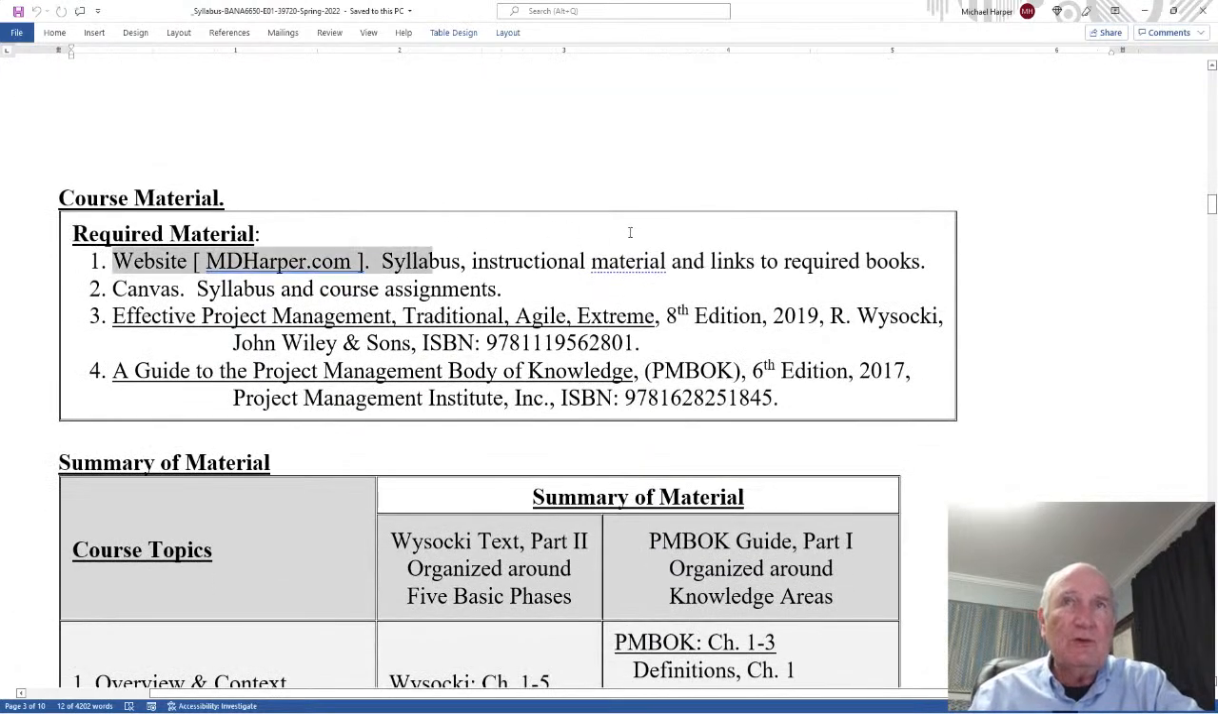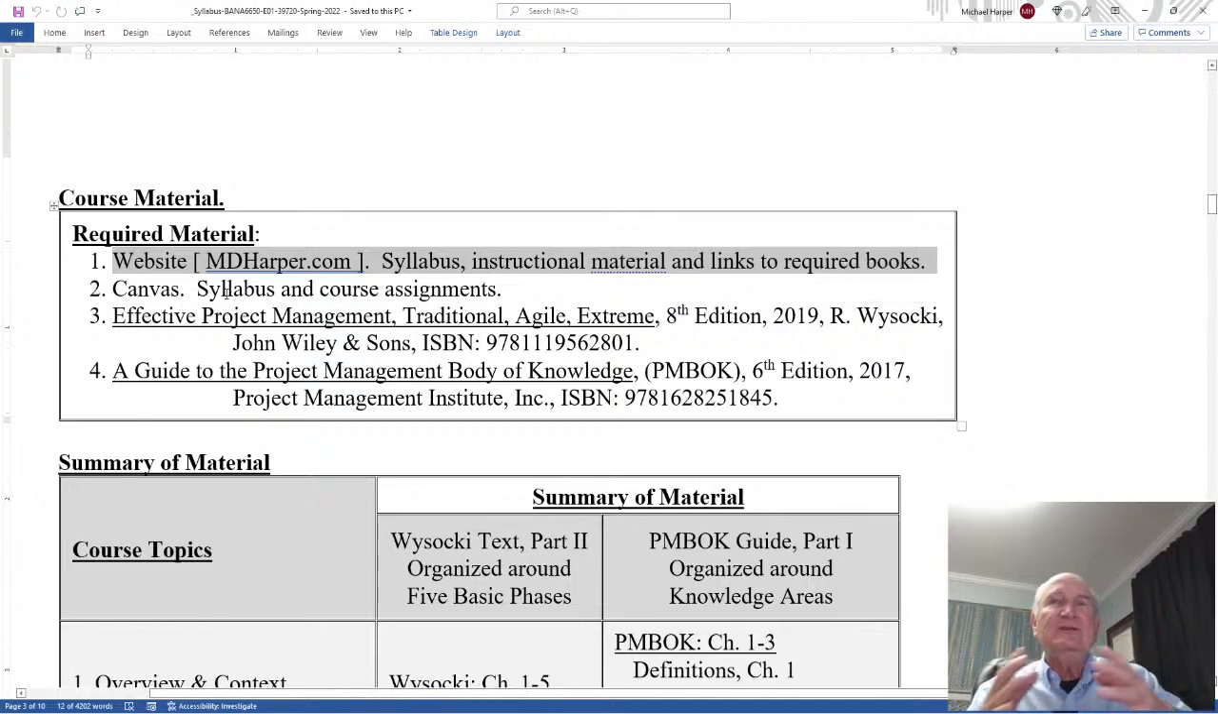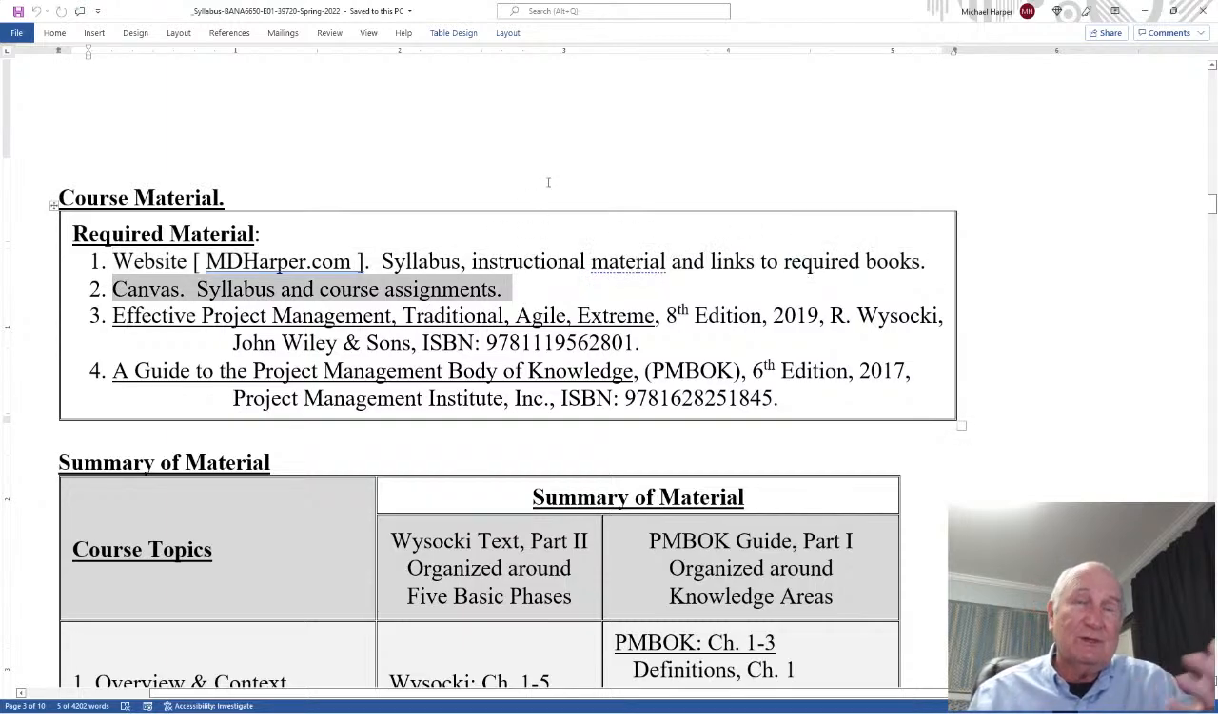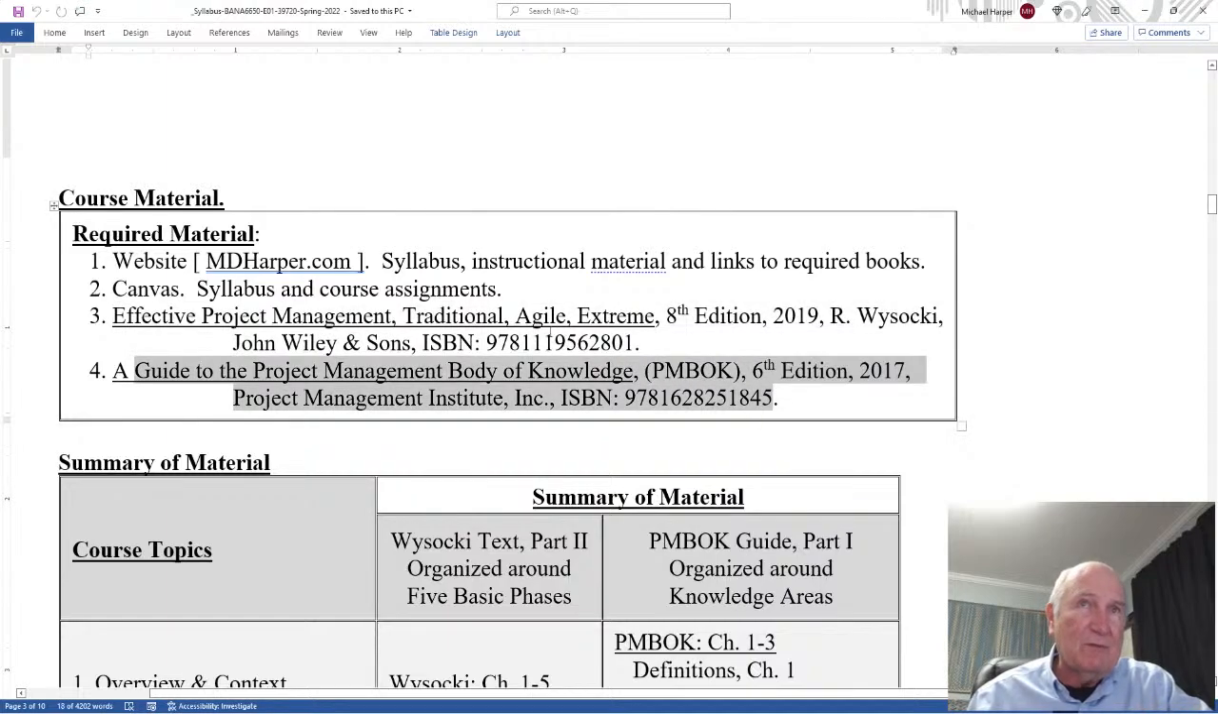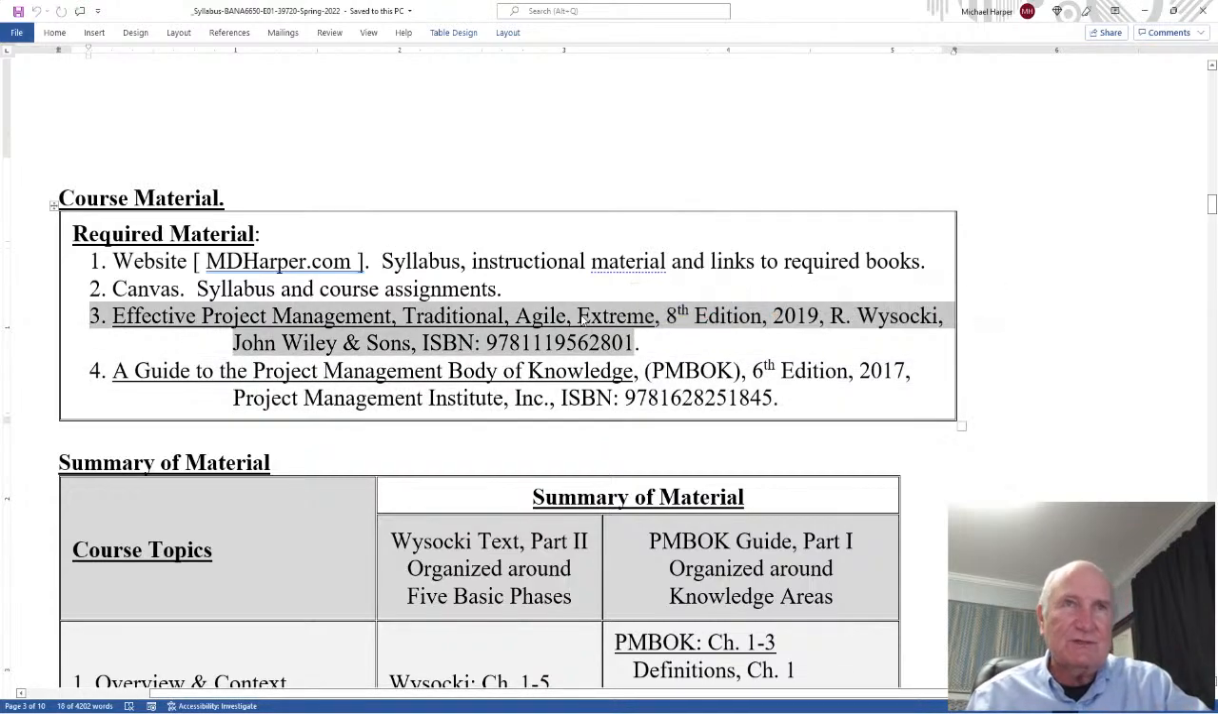Here's the course material. The website will be required because it's a resource. Canvas is required because that's where you get your syllabus and the course assignments. Download them and upload them. Here is the Wysocki, and here is the PMBOK from Project Management Institute. This is the first half of the course, and this is the second half of the course, as far as the lectures are concerned.